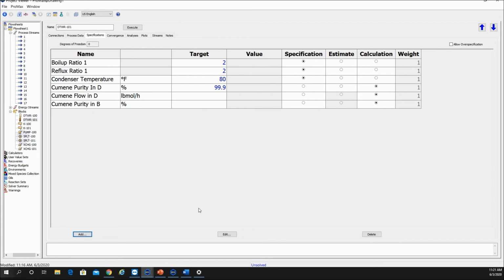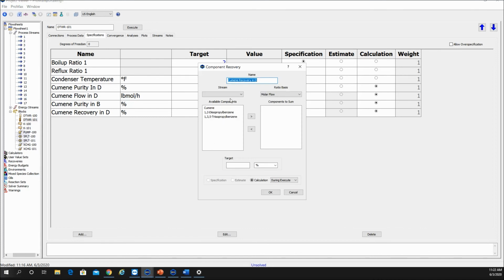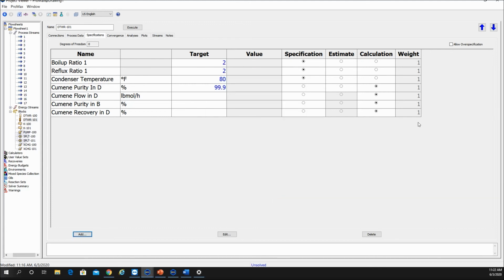There is one more specification I want to take a look at, and that is going to be the Cumene recovery in my distillate. So I'll go ahead and click Add, go to my type of specifications and take a look at component recoveries. And this will be Cumene recovery in distillate. Then I'll click OK here. I'll select my stream as the distillate stream. My ratio basis can stay as molar flow, and then I'll take a look at the Cumene recovery and then click OK.